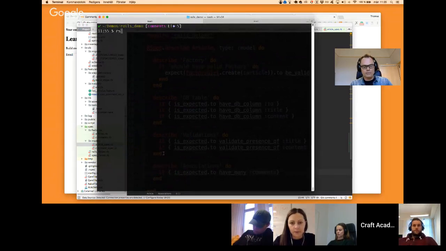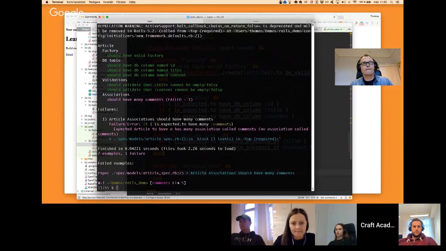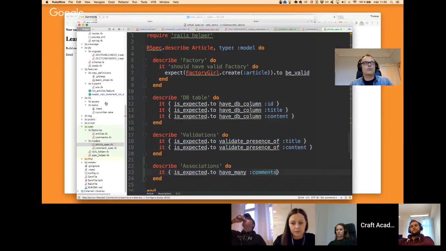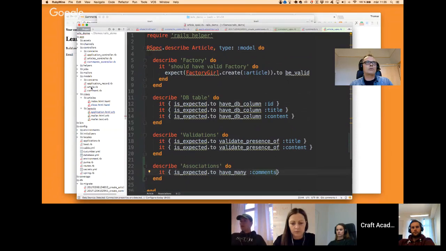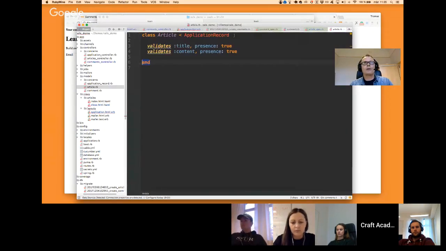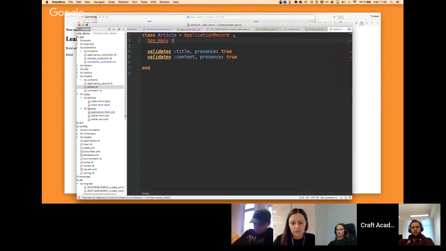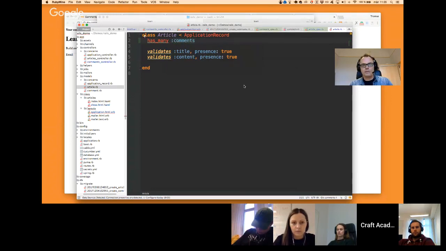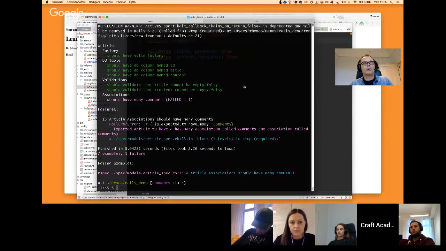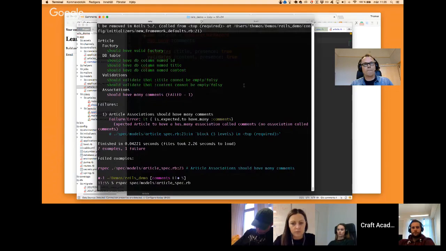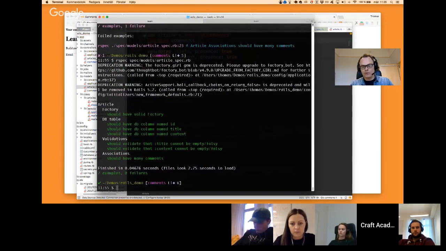Spec models article spec, and it's going to fail for us, right? We expected article to have a has many association called comments, but there was no such association. So we fix that by going over to the article model and say has many comments, right? So now we run this, and it passes for us, right?